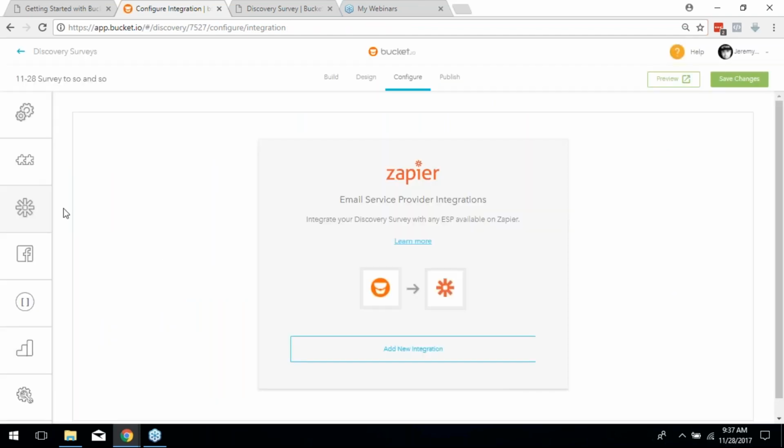Anything else besides MailChimp, Drip, Infusionsoft, and Entreport, you'll be using Zapier. And if you're not familiar with what Zapier is, it's like a bridge. It connects different web applications together. So bucket.io is a web application. Your email service provider, ActiveCampaign, GetResponse, Aweber, whatever else you're using out there, it's also a web application, right? And so if we don't have direct integration, you use Zapier to connect the two.